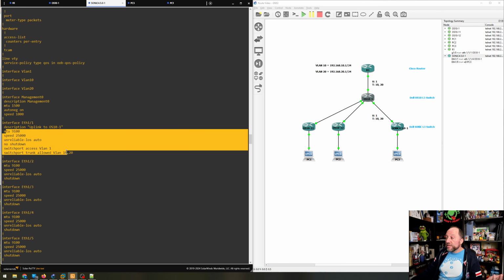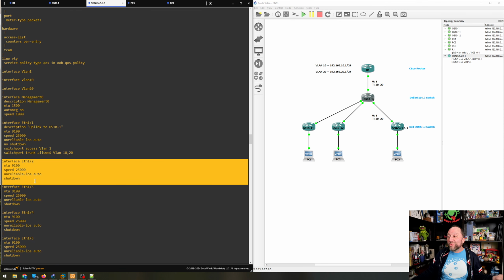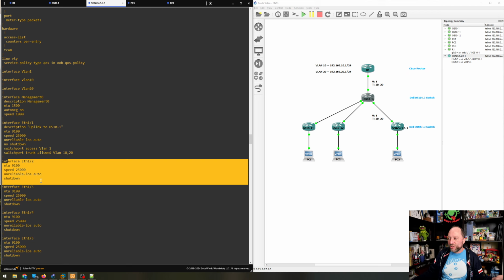And then from there, this is the rest of the configuration for this port. Some of it's going to be default, some of it's not. Now, you can have a little bit of a clue because, for instance, I haven't configured anything on port 1/2. If you've got some port that hasn't been configured, you can look at that as an example of what a defaulted configuration port is. So my Eth 1/2 has this MTU 9100, speed 25000, unreliable-los auto, and shutdown.